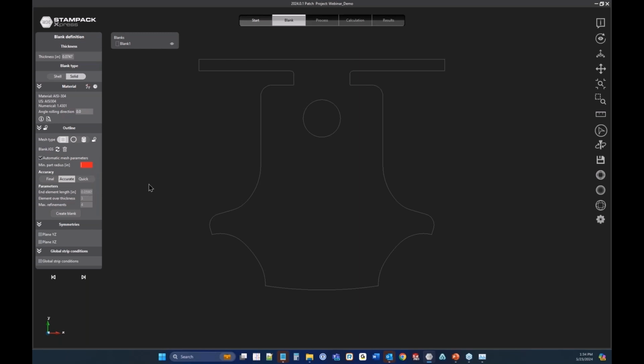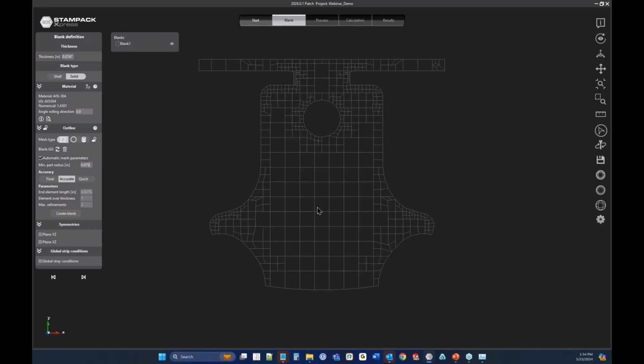As far as the mesh size goes, Stampack is really, really good at this, where you don't need to actually type in and specify any of the mesh. The only thing that you would ever really need to put in here is just that minimum radius of curvature, and then Stampack will take that information and it'll generate the correct amount of mesh that you would need for this file.